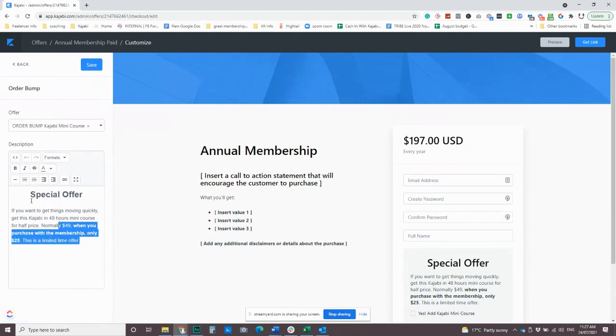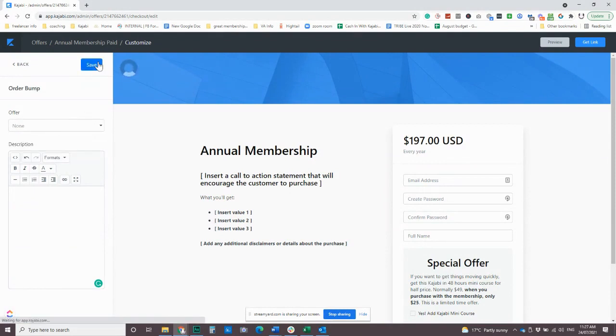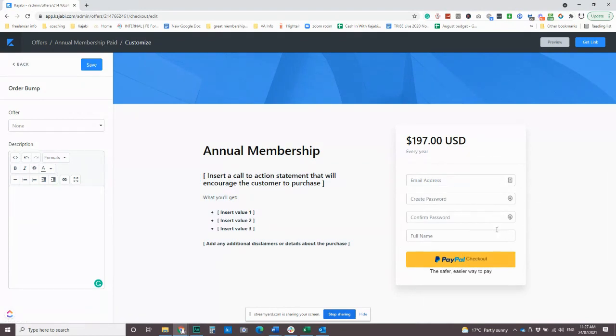Now I have already set this up, but I'll just cut and paste that out there so you can see what it would look like if it wasn't set up. So we've got nothing in here. You can see this is a regular offer. But what we're going to do is go to the drop down and choose order bump. So we've got that set up. Fantastic. And then you can add some text in here.